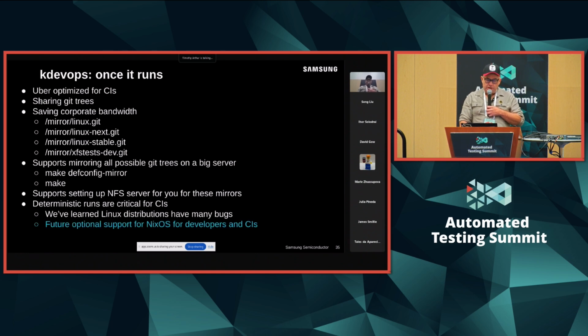Feature and optional support for NixOS is something that we've evaluated to try to get rid of those pesky distribution bugs. I know that some people are using NixOS even for firmware development as well, which is appealing to me, given that if they're succeeding, that means we should be able to reduce some of these crazy, stupid bugs that we have in distributions. So that's something we're evaluating to enhance determinism for our CIs.